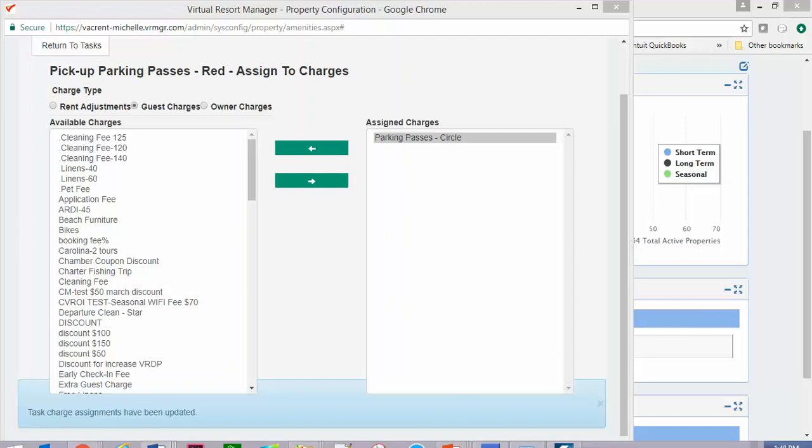Remember, in our scenario, the guest is always paying for the parking passes, so that's why the charge is marked automatic. But since the rental company is not always responsible for picking them up, we do not want to automatically apply this task to the reservation.